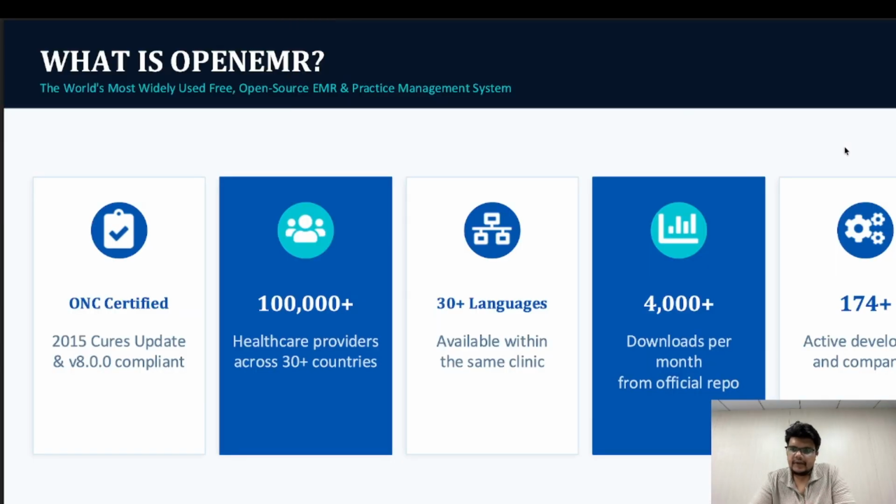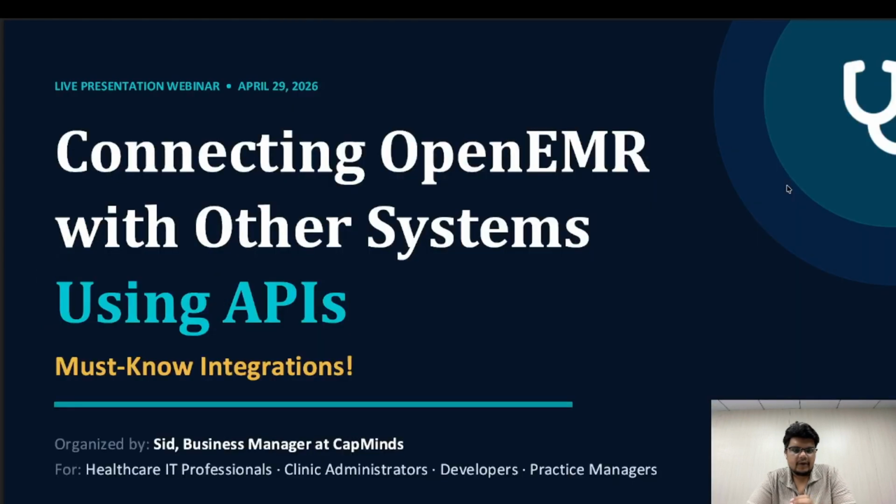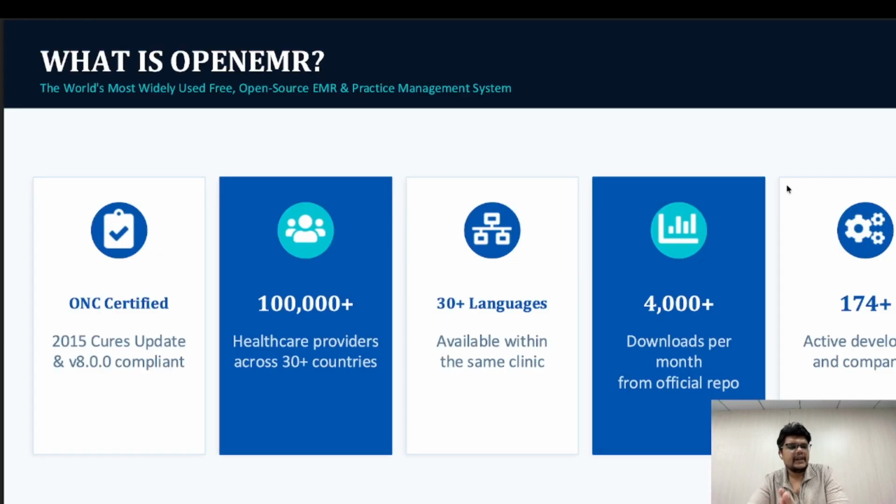Just to give you a brief recap of what OpenEMR is, OpenEMR essentially is an open source EMR platform. It is ONC certified, which is the governing body to ensure that all of the data flowing through OpenEMR is HIPAA compliant and follows all the major guidelines. It is used by almost 100,000 plus providers across 30 plus countries. Since it's OpenEMR, the reach is quite astounding.